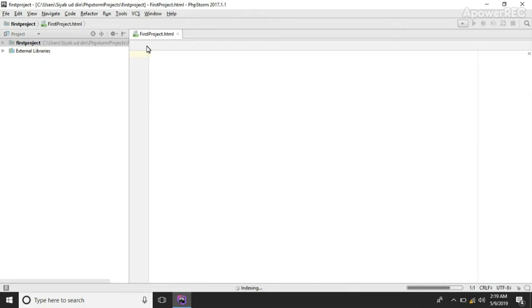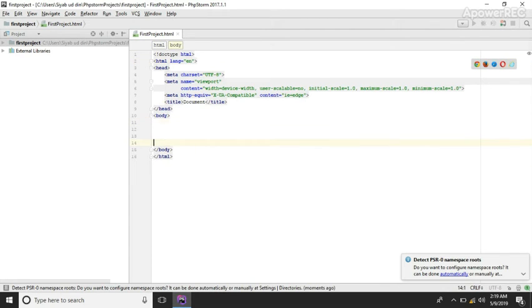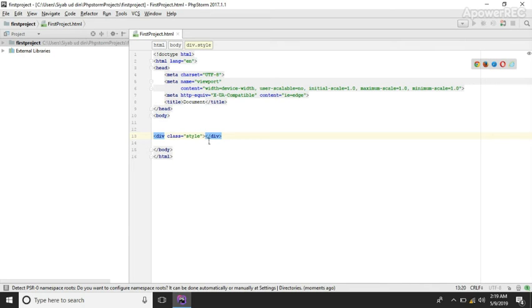I just type an exclamation mark and click the Tab button, and the whole HTML structure appears automatically. Another shortcut: when I type something like div.star and click the Tab button, it gives me the structure of the div and the style, including the class. Let me remove this, and here I will add an h1 and enter first project.